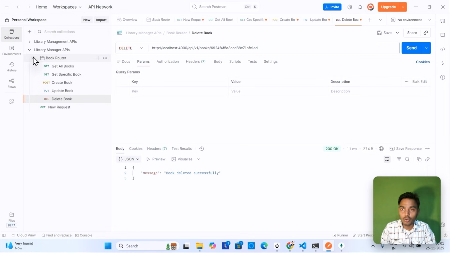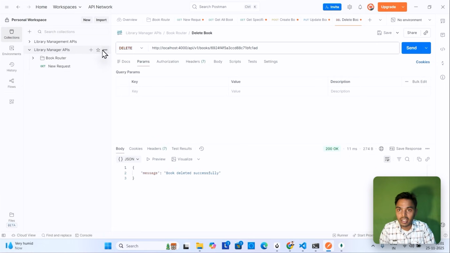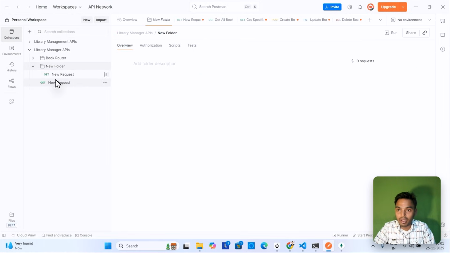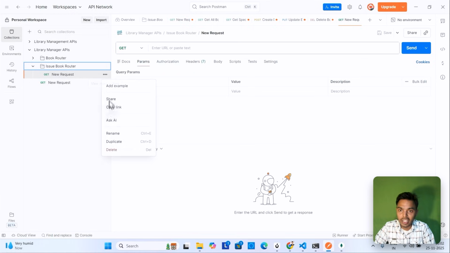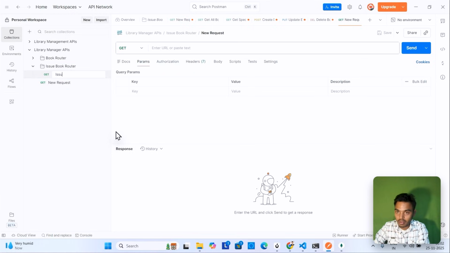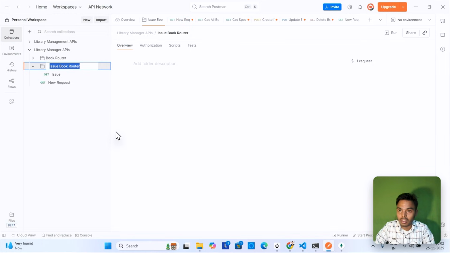To check issue book APIs and return book APIs, we create one more folder. Create here one more folder, add folder, and in this folder add request. First of all give a name to this folder. Rename it issue book router. We are issuing the book, so rename this one issue book.